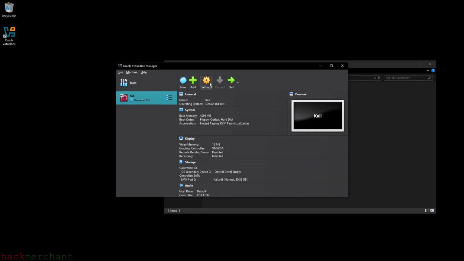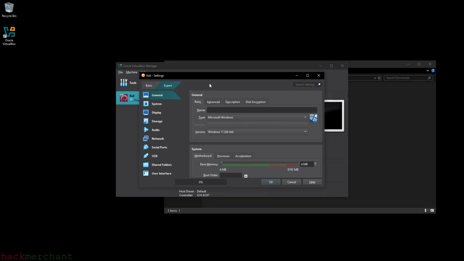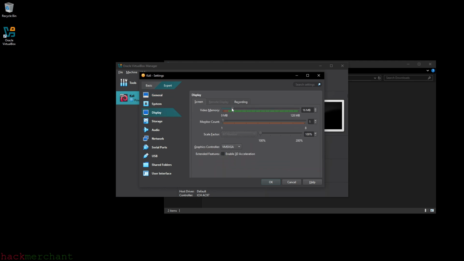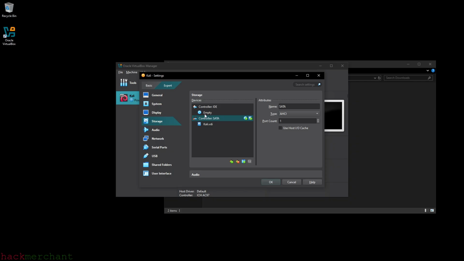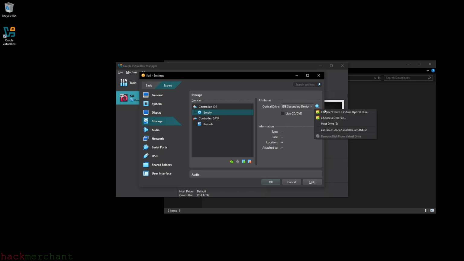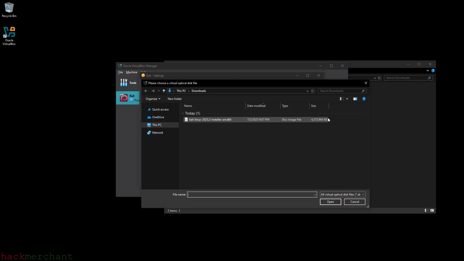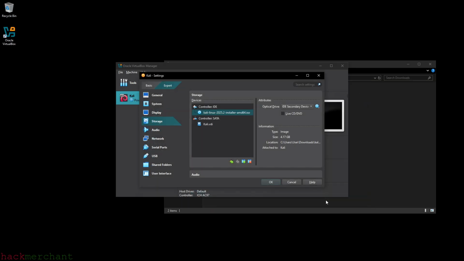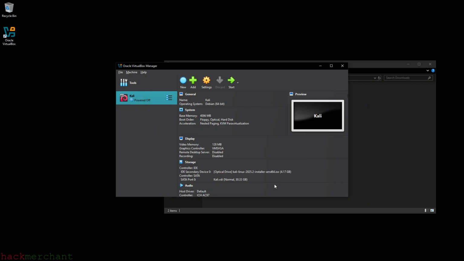Then we go to Settings and go to the Display Settings, where we'll bump up the video memory all the way up to 128 MB. Then go to the Storage Settings, click on Empty. Then click on the disk icon on the right side, and then choose a disk file and open the ISO file that we downloaded from the Kali Linux website, and then click on OK. Then we click on Start.